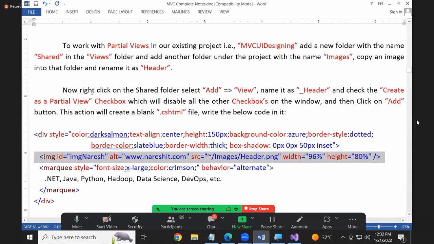To work with partial views in our existing project, that is MVC UI designing, add a new folder with the name Shared in the Views folder, and add another folder under the project with the name Images. Copy an image into that folder and rename it as header. Any name and any image you like, but make sure it is a horizontal image, because we are putting it in the header. Just Google and download some images online.